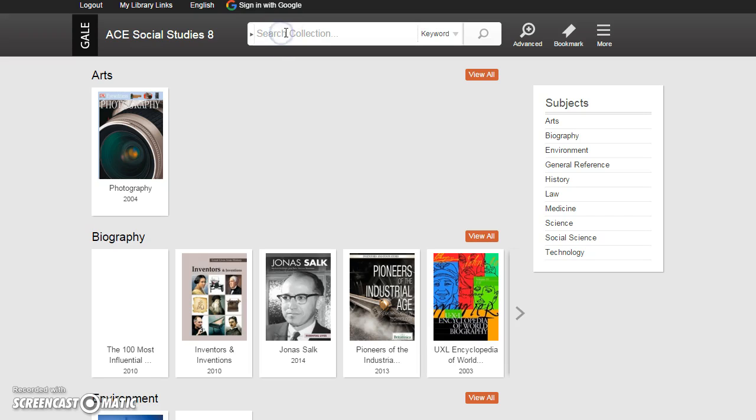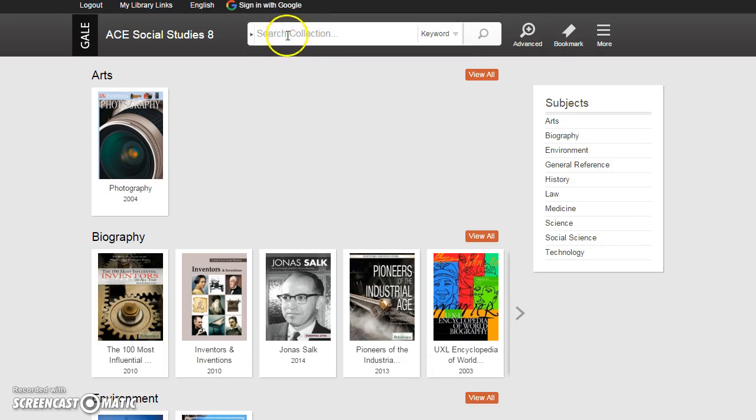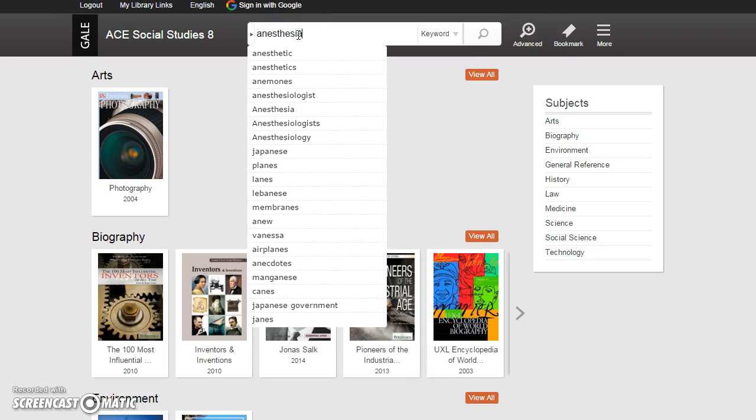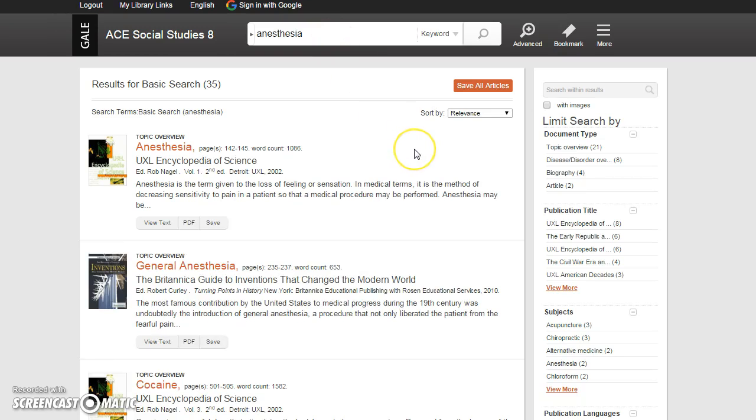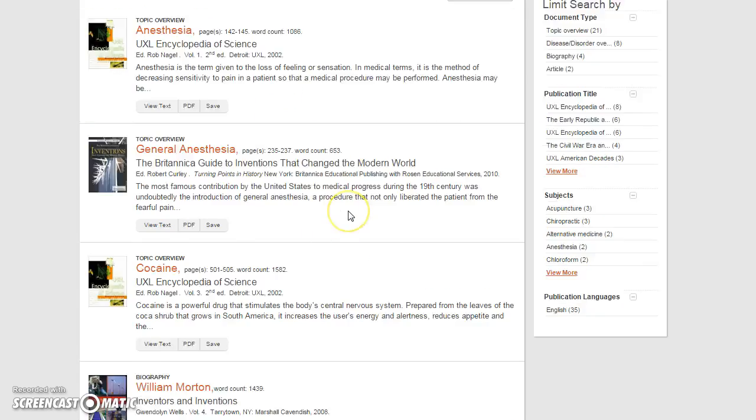And so we have a search box up here, and so instead of having to find the book that specifically talks about my topic, which is anesthesia, which would probably be in the medicine category, but I don't really know which one is in anesthesia, I don't have to do any of that. I can just go ahead and search the collection and type anesthesia, and it's going to bring up every book that has anything to do with anesthesia, both ones that are in the medical subject area and ones that weren't. And so I have a list of 35 occurrences of the topic anesthesia.